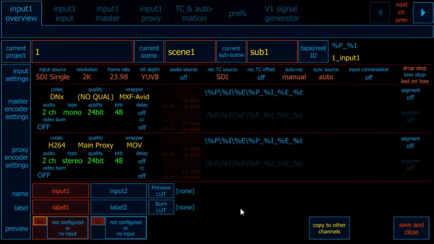This is the overview page for Input 1, but Input 1 is not necessarily a good description for your video source. Perhaps this channel is connected to a VTR. Let's change the name so you can see how the information is reflected in the system.